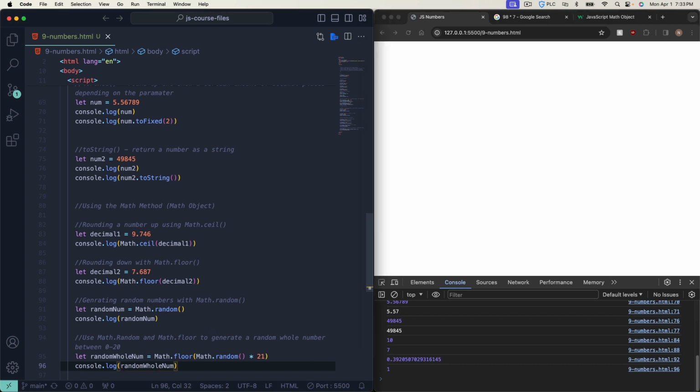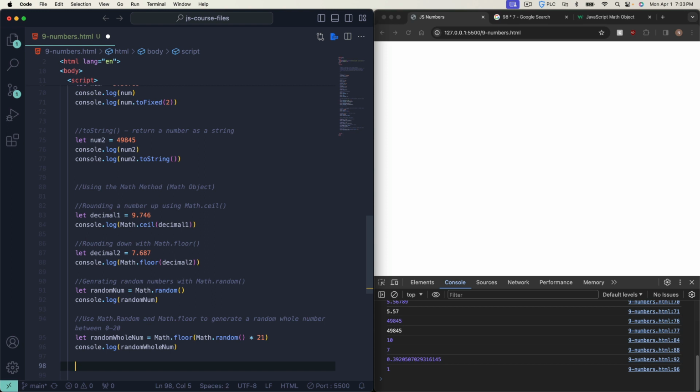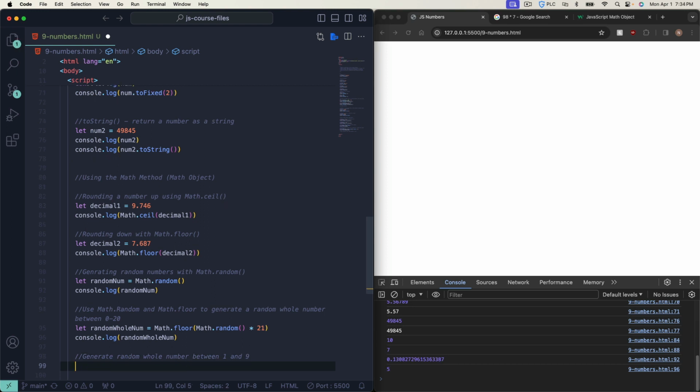So you might want to more practically get a random whole number between 1 and whatever number. And to do that, I'll show you what to do. Just got to add a little more code. So let's say generate a random whole number between 1 and 9.